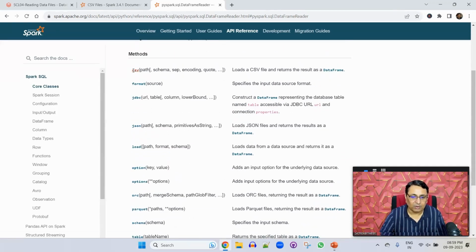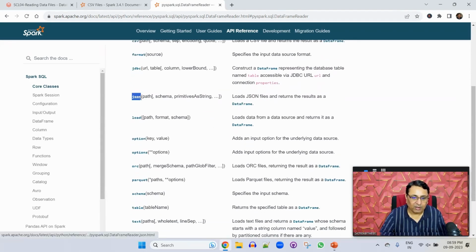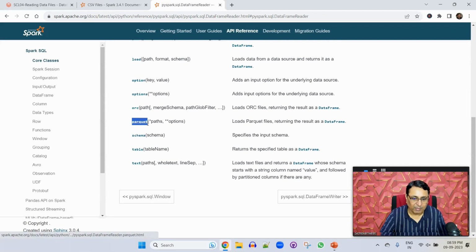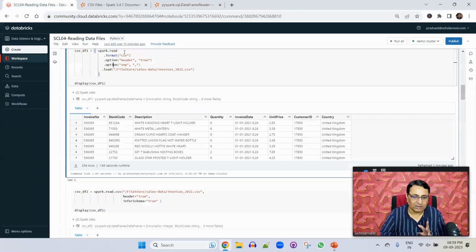This DataFrame reader also gives you some shortcut methods. Like for CSV, they created one shortcut method. For reading from a JDBC database, they gave a shortcut method. For reading a JSON file, they gave a JSON shortcut method. For reading an ORC file, an ORC shortcut method. For reading Parquet, a shortcut method. For reading text, another shortcut method. But all these shortcut methods are not required. You can read everything using the standard API.